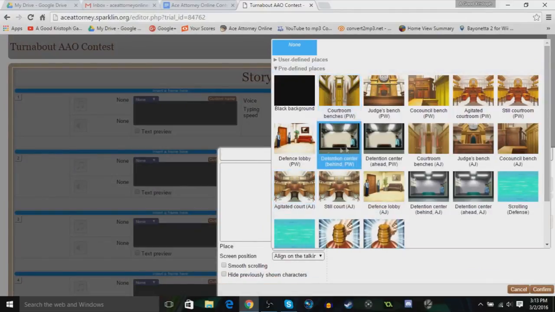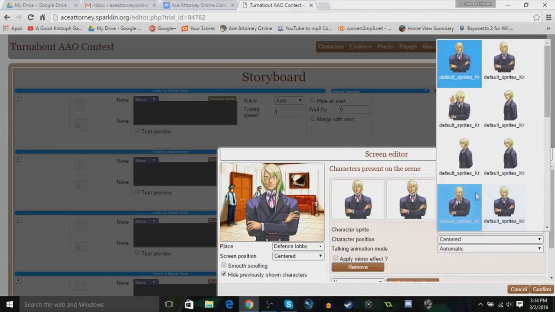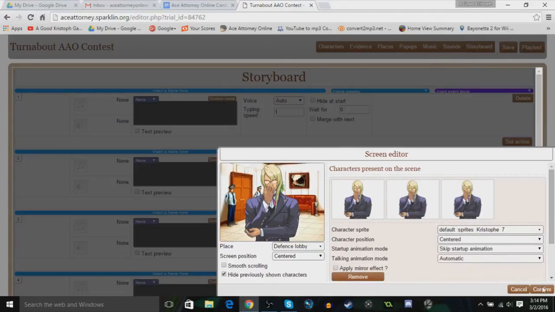So let's say we go to defense lobby. We insert Nancy. Confirm. Skip startup animation. Things like Phoenix's nodding or Manfred's finger point, something like that is a startup animation. You can play it before the typing begins, after, or skip it.